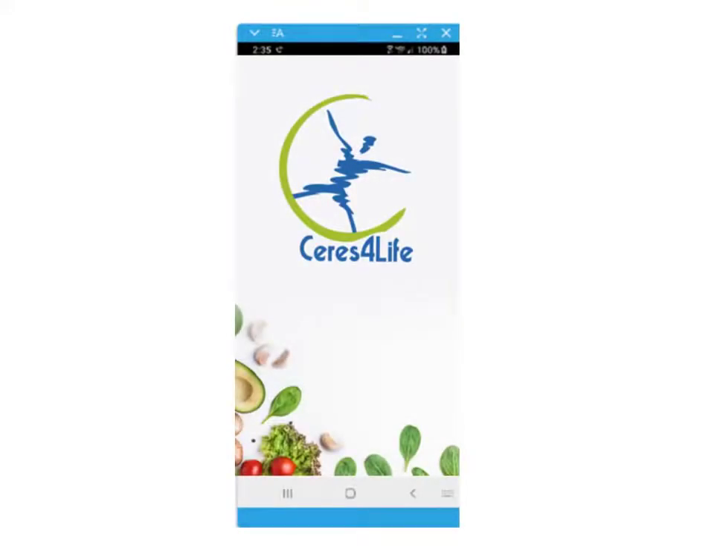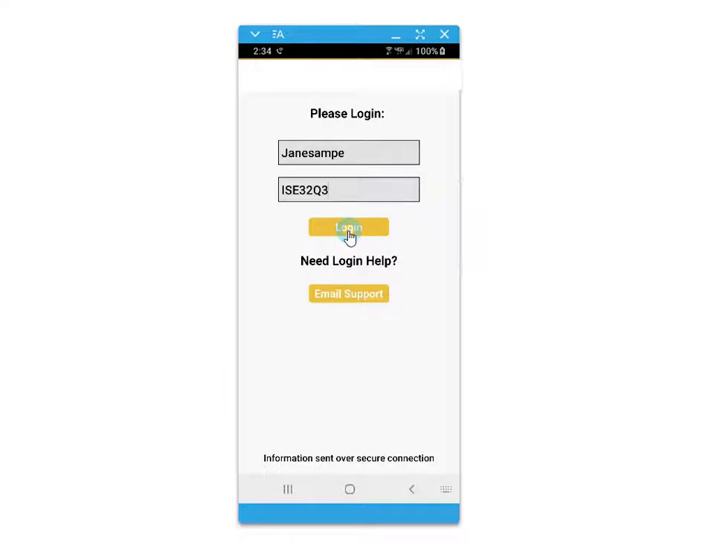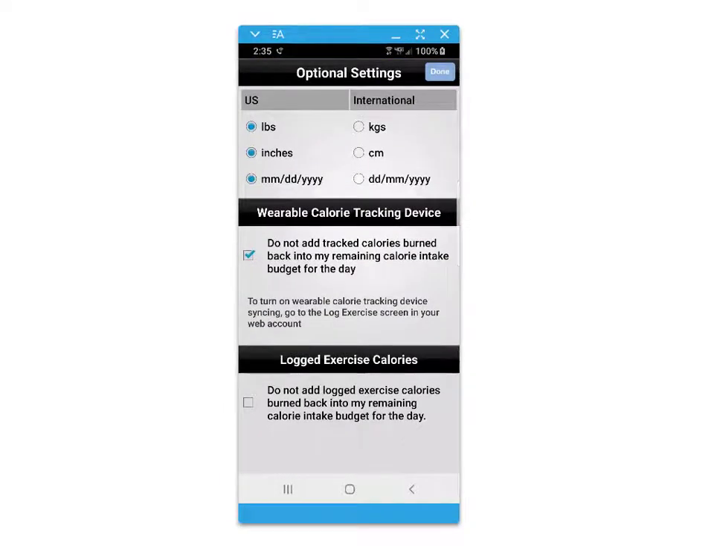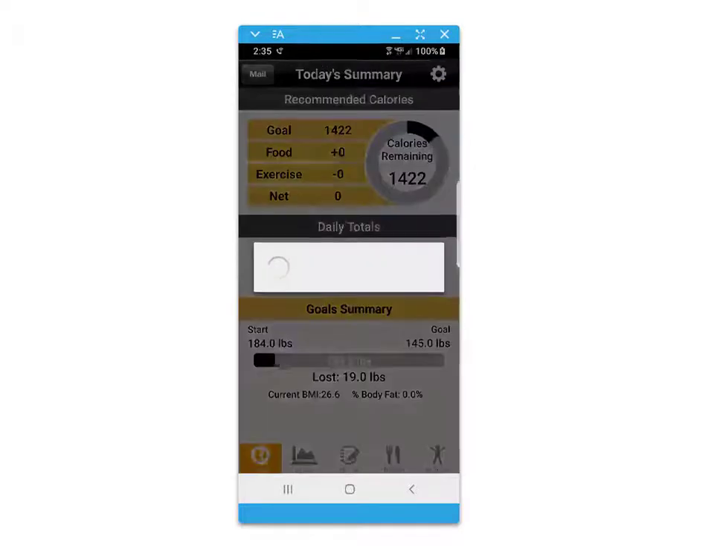Welcome to a brief tutorial about your mobile nutrition and exercise app. You will receive your login from your counselor. You'll have some options for additional settings for wearable tracking devices and units of measure.